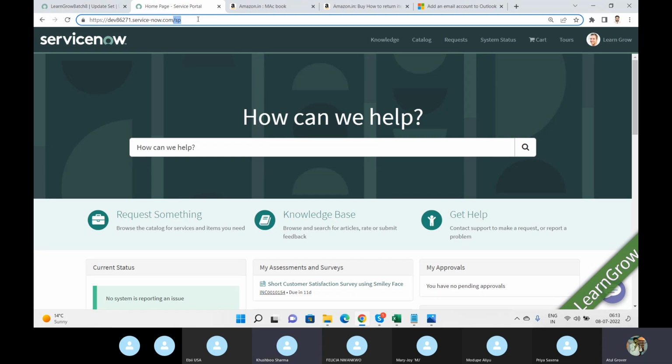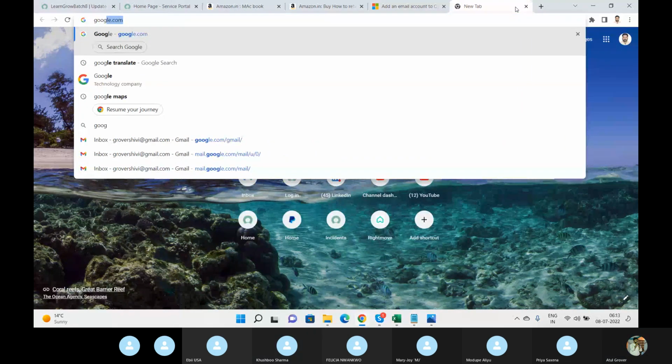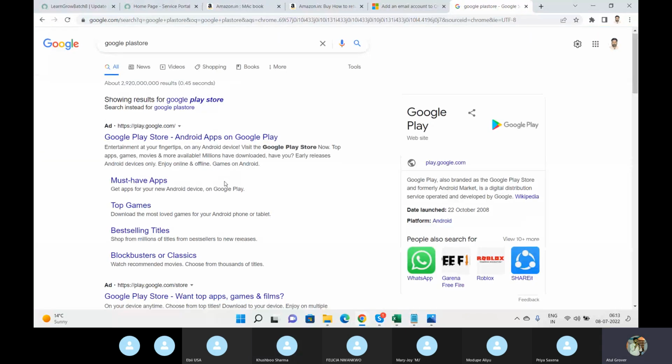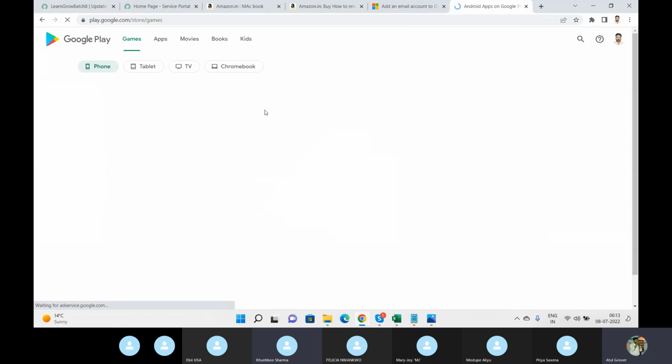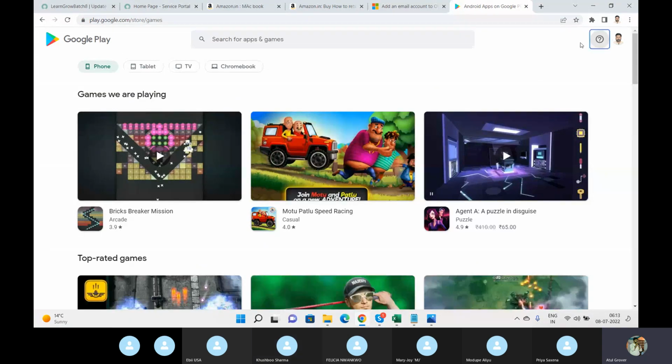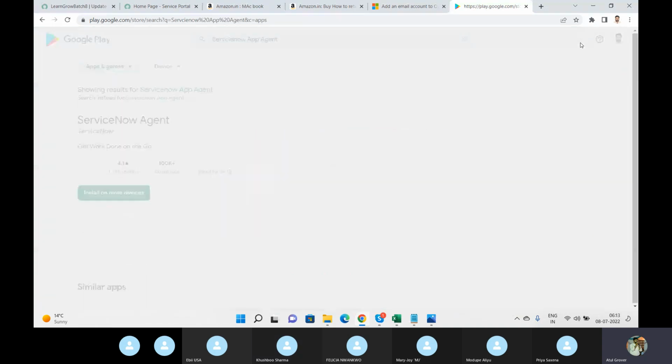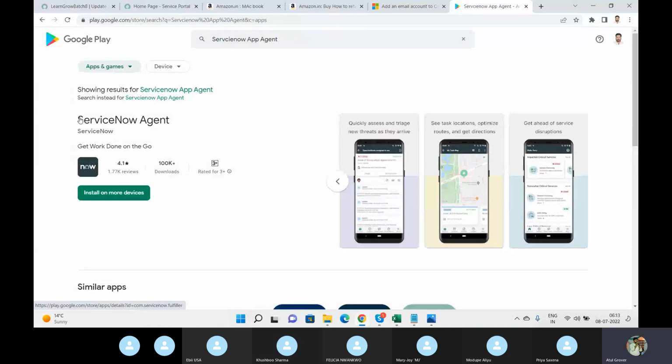You have an app as well. There's a mobile app available. Let me show you that part as well. Maybe you can try this part. Okay. Google Play Store. Let me open the Google Play Store and search for the ServiceNow app agent. This one. Okay. ServiceNow app agent.